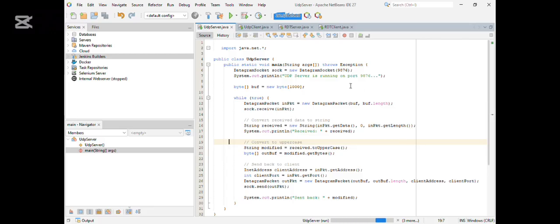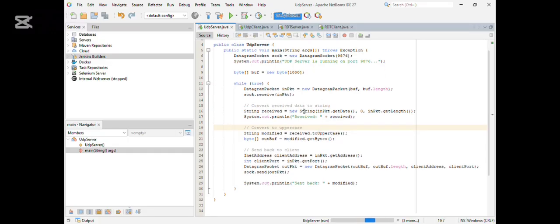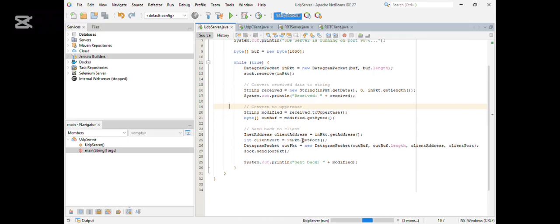When it executes, the server program runs first and shows that the server is waiting for the client. The connection is established for the client. First we convert the received data to a string, then convert it into uppercase and send the data to the client, and this program will execute. It gives the output and the output will show.